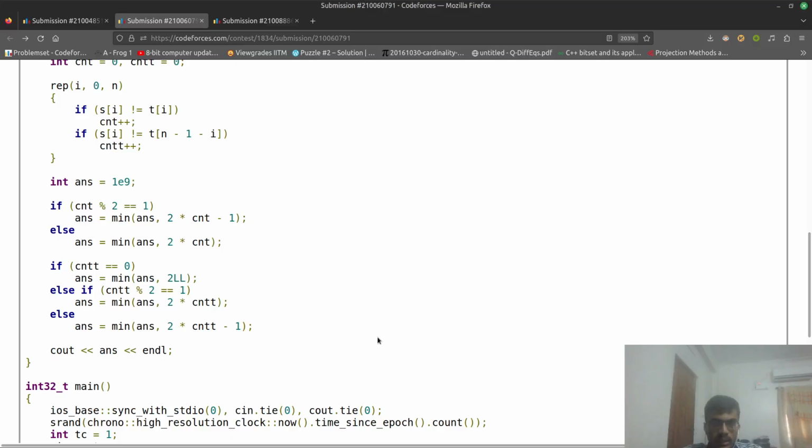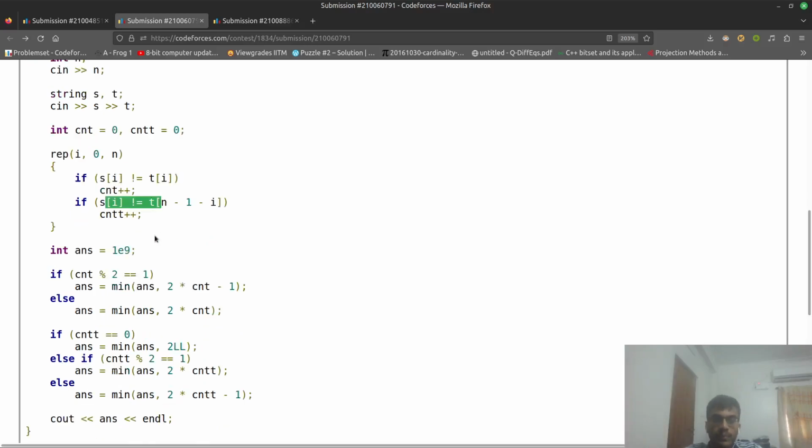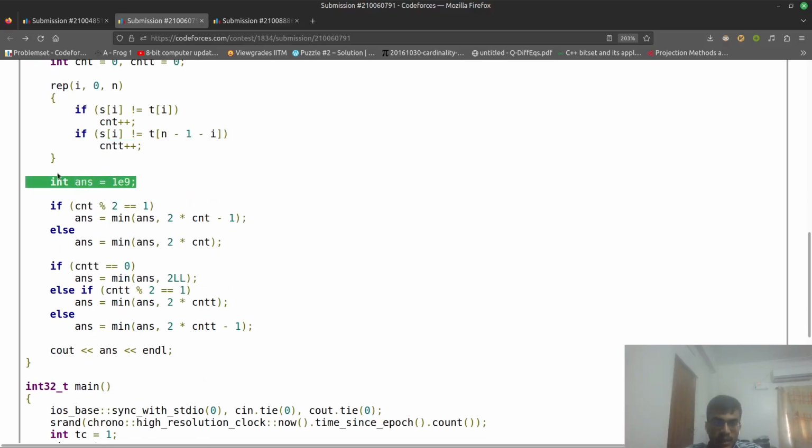Yeah, so that's it. I'll show you my implementation also. It's pretty much the same thing I told. We just count in how many indices SI is equal to TI and how many indices SI is equal to the reversed version of TI. And I'm just initializing answer to be some large value. Then I'm taking answer to be the minimum of answer and 2 times count minus 1. Everything else is the same thing I told you. And in the end, I'm just outputting answer. So I hope I'm being clear in that.